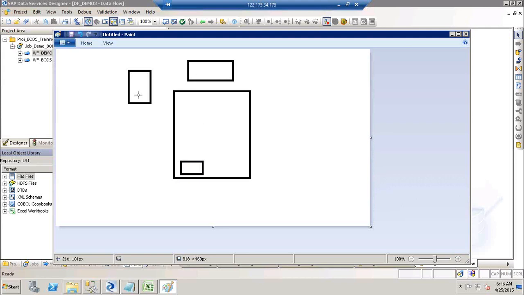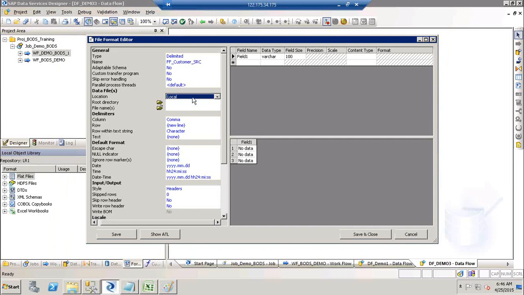So if it is on some FTP common share folder, you can define it as a job server here, right? You can select the drop down, select the job server as a location, but on our system the files are present in my local machine, so I select this as local, and then next don't click on this drop down here.